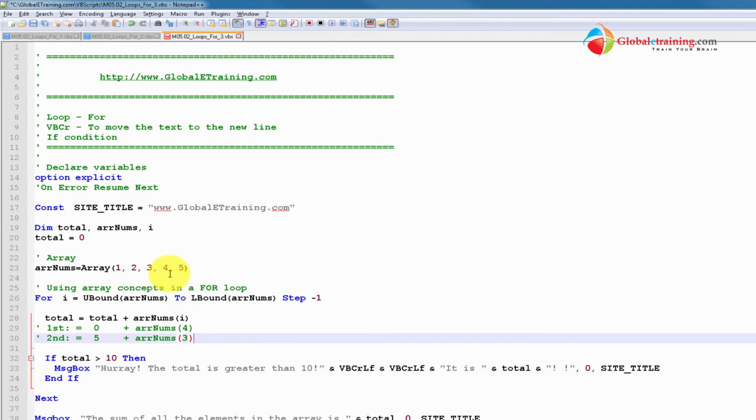So what we are doing here is we are starting at the rightmost position of the array element and adding them. We are starting with 0, 0 plus 5, 5, 5 plus 4, 9, 9 plus 3, 12, 12 plus 2, 14, 14 plus 1, 15. That's exactly what we are doing, looping through the array, but from the end.